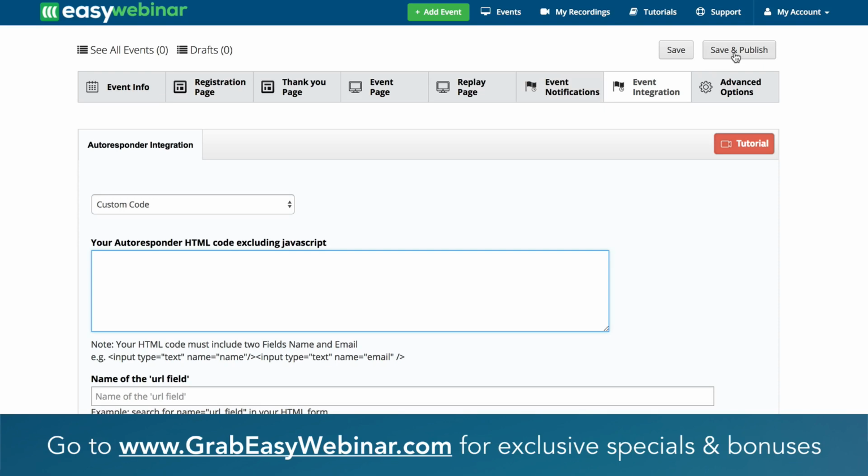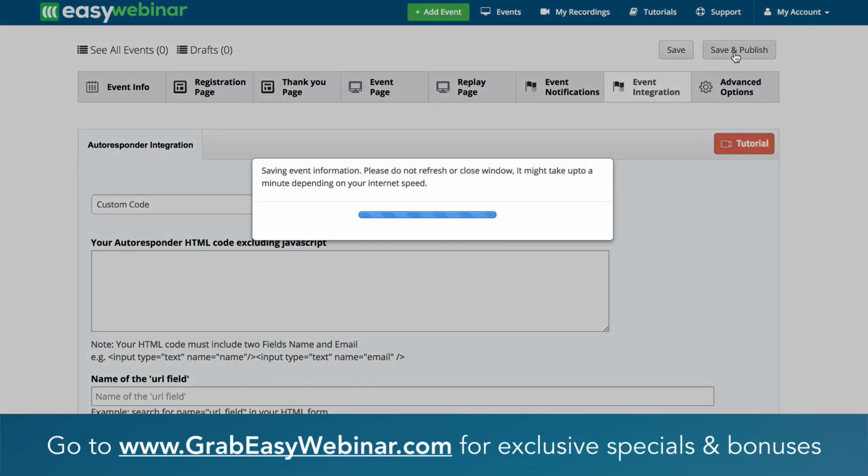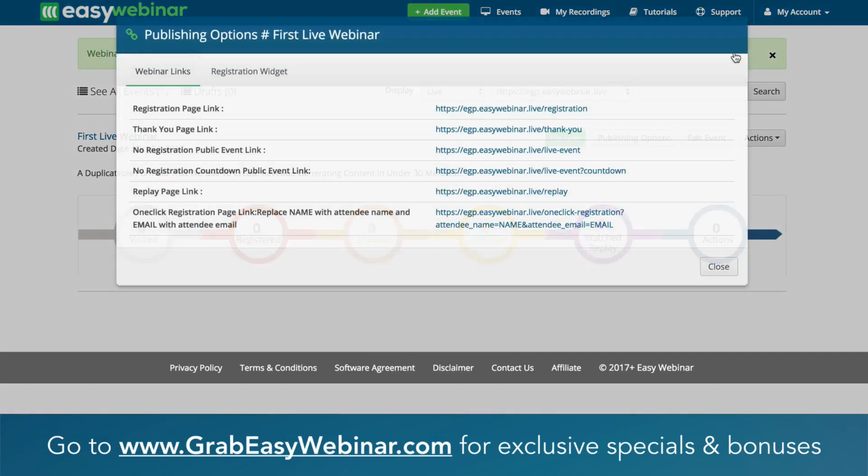The very last step is I'm going to save and publish, and we're going to check out the pages that we just made very quickly. You can see right here, we have the registration and the thank you page. There are a couple on here that we're not going to really need right now, but this is obviously the biggie. This is the one that people are going to register for your event at.